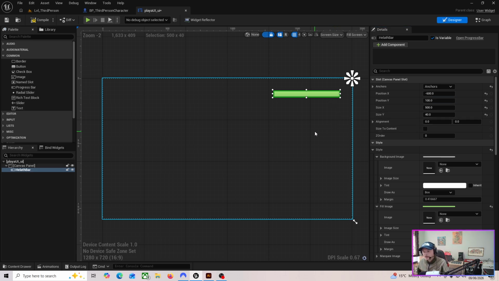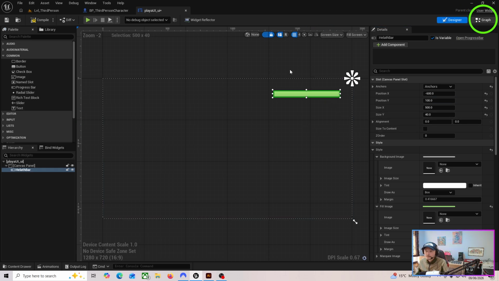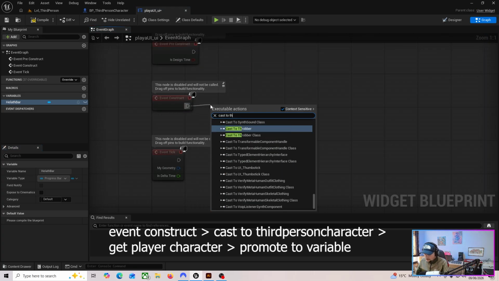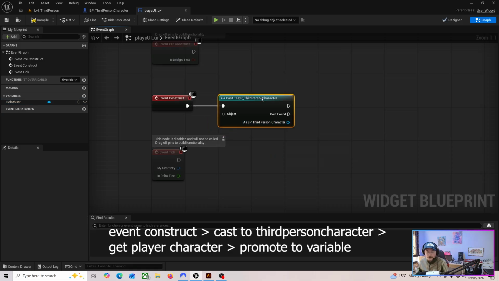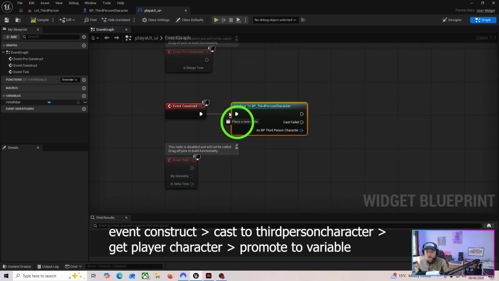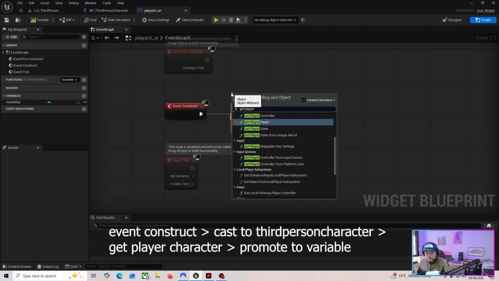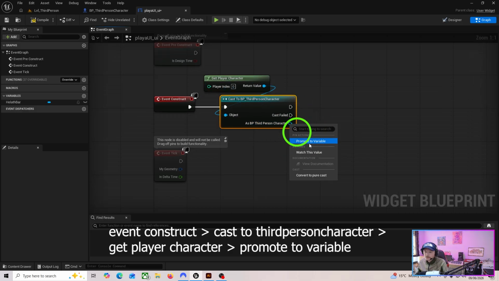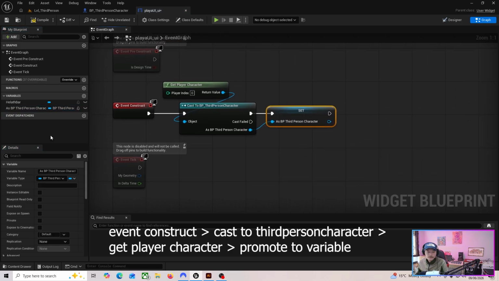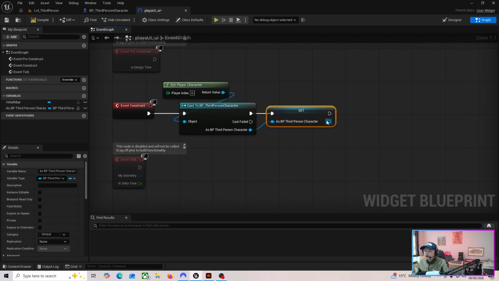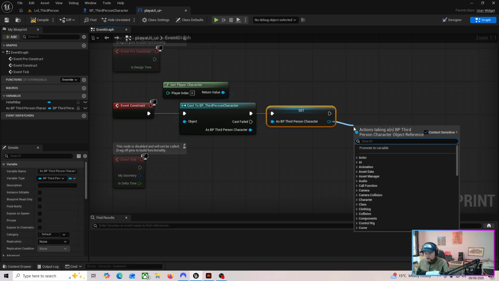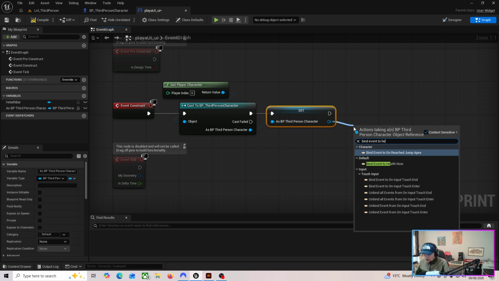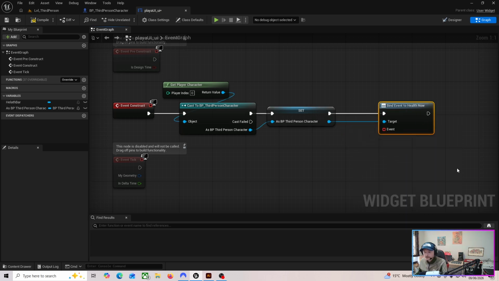So right, getting back onto it, we're going to go to our graph, and in event construct, we're going to come off this cast to third person character. This is so we can get the event dispatcher. Come out of object, get player character, as third person character, we're going to promote that to a variable. So yeah, now the variable's been made over there. And then out of this, we're going to put bind event to health now. And that's going to be the event dispatcher.